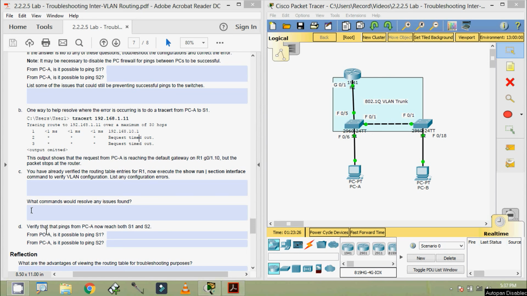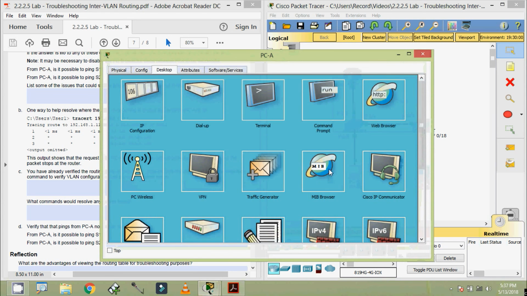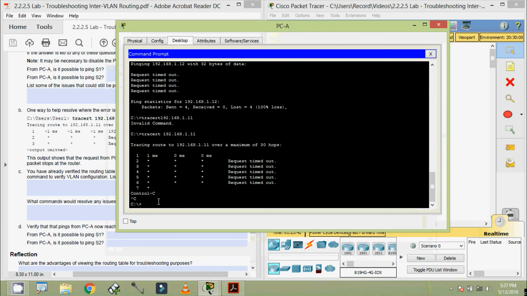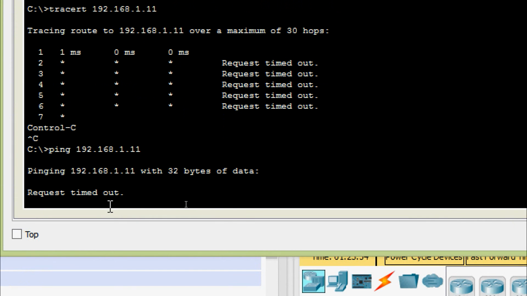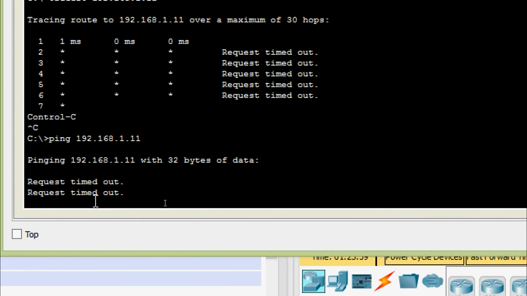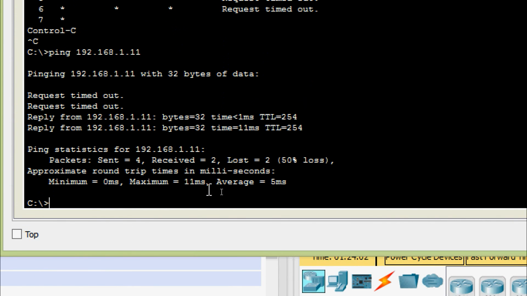Coming to D, verify that the pings from PCA now reach both S1 and S2. From PCA, is it possible to ping S1? From PCA, is it possible to ping S2? We will try that. Coming to the PCA command prompt, we will give ping to S1. Here is that. We are waiting for the reply. Request timed out. Request timed out. Yes, we are getting the reply.